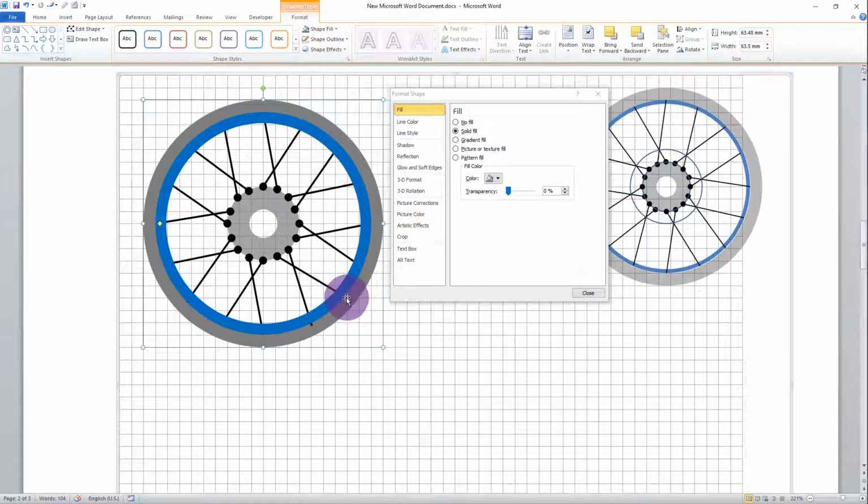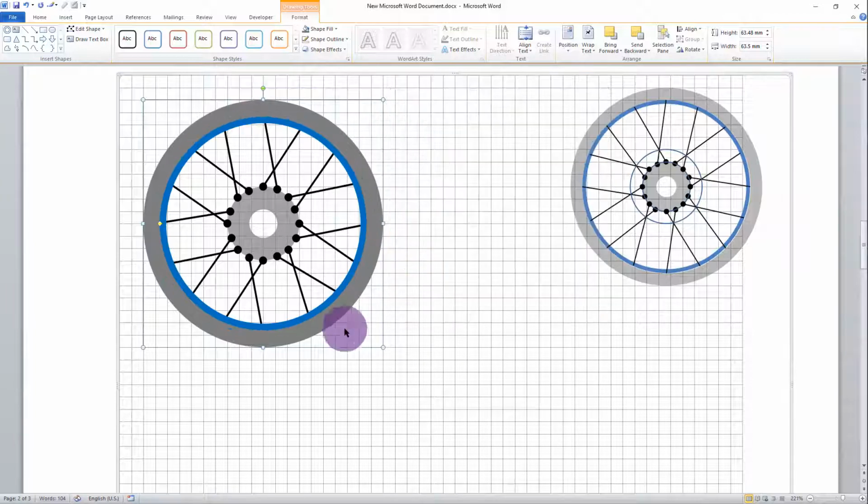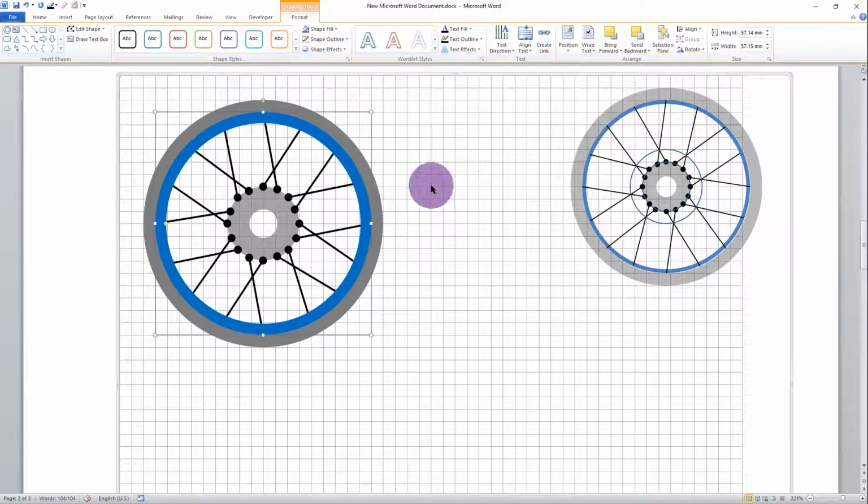But there's a bit of a problem here because you can see this wire. I don't want it to be seen. Why don't I bring the tire in front first? I bring it in front in order for it to cover the wires. And then I bring the rim to be the one which is on top of everything else. And there you have a nice tire.